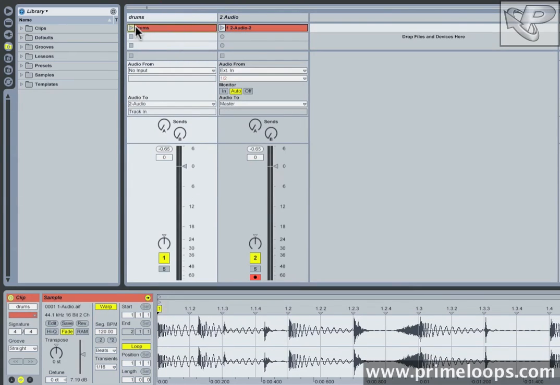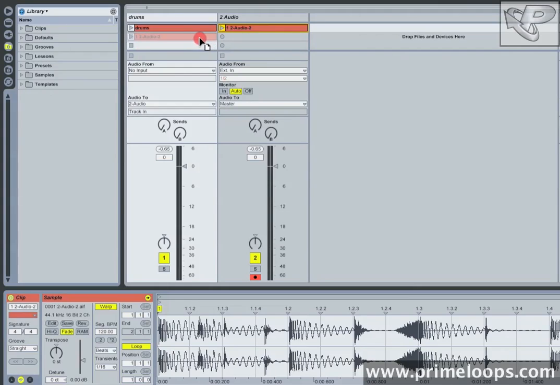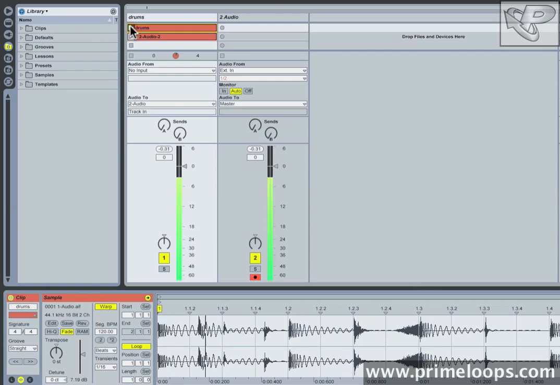I've got the limiter turned off now. I'll bring this other audio clip right below so that we can just go between them and listen to the differences. Here's the original drum loop. Here's the new drum loop.